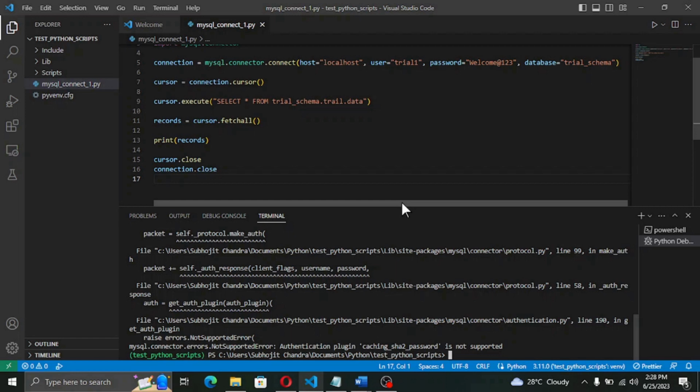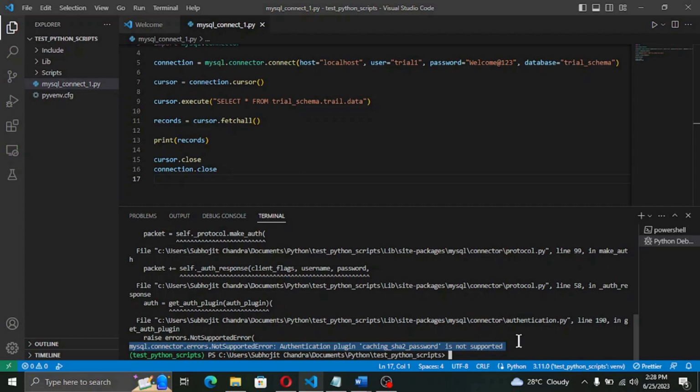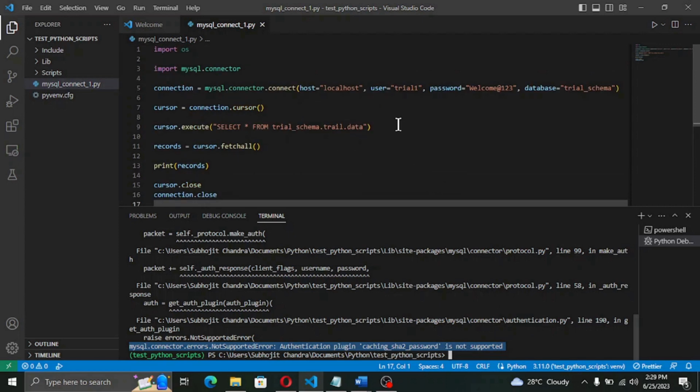And it has given some error. So this is the error: authentication plugin caching_sha2_password is not supported. Now here comes a scenario wherein you are using one package, but actually you were supposed to use a different package. So mysql.connector is the package which we installed, but instead we are supposed to use mysql-connector-python.